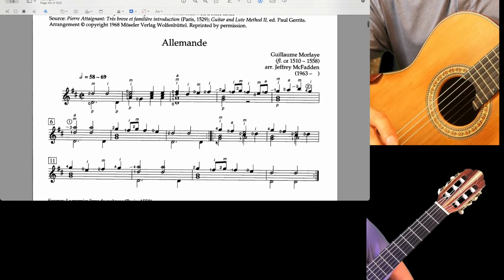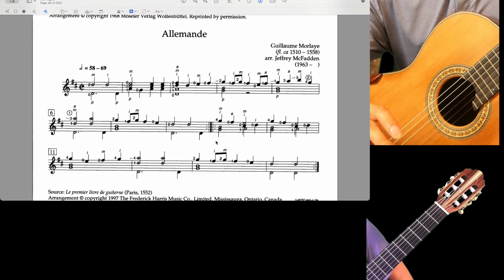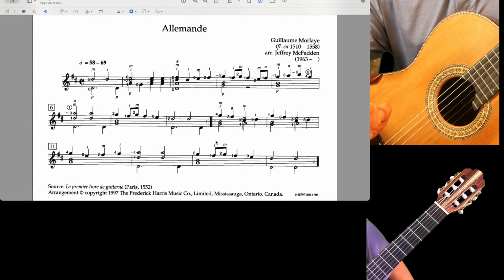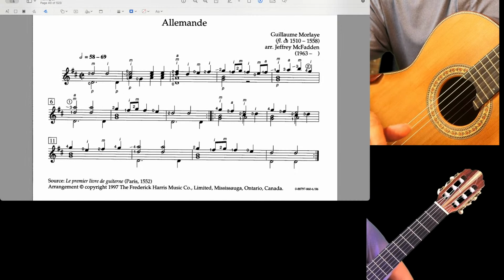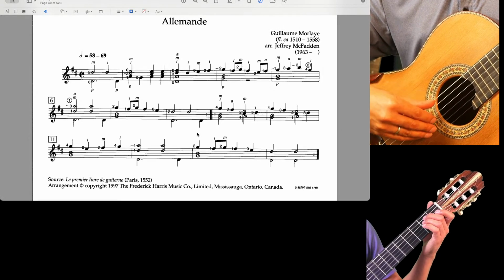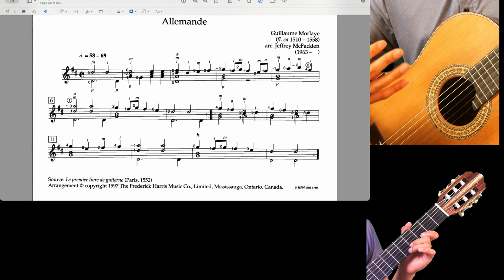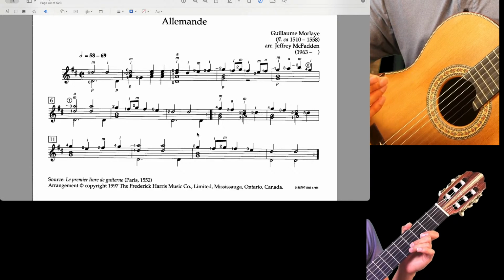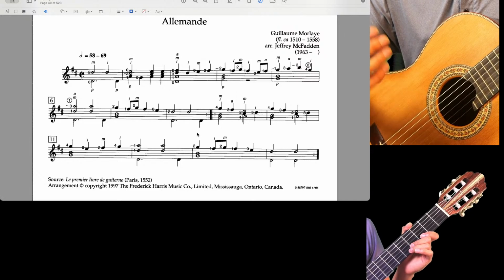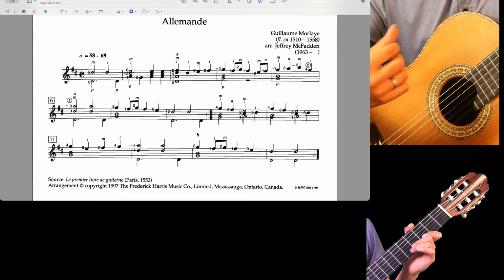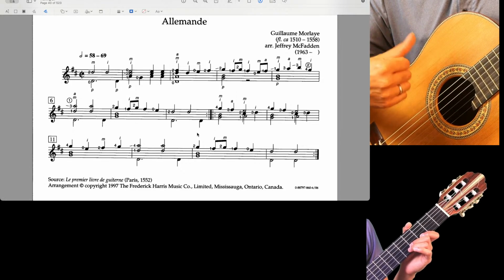Next we have an Allemande by Morley. William Morley. I think that's how you say it. So this one's in cut time. Again, we want to look at the time signature carefully. On first appearance it looks like it's in 4/4 time, but instead of feeling 4 beats, we really want to feel 2 beats per bar. It will result in a kind of livelier feel when we do that.